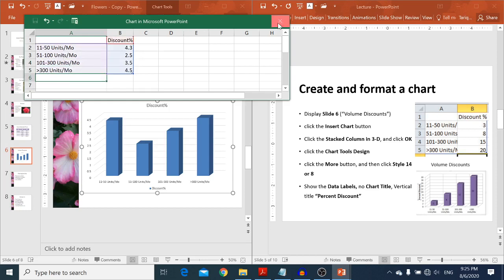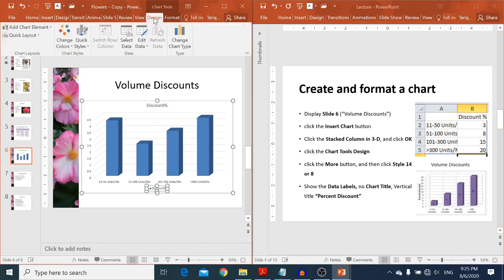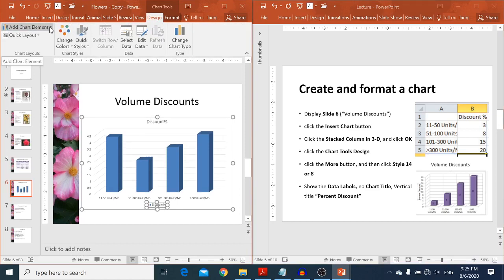Now I can close this part. Now if you see, I got a title, I got a legend. I don't need the legend. So what I can do is I can go to the design, and in the design I can go to the chart elements, and I can say legends.